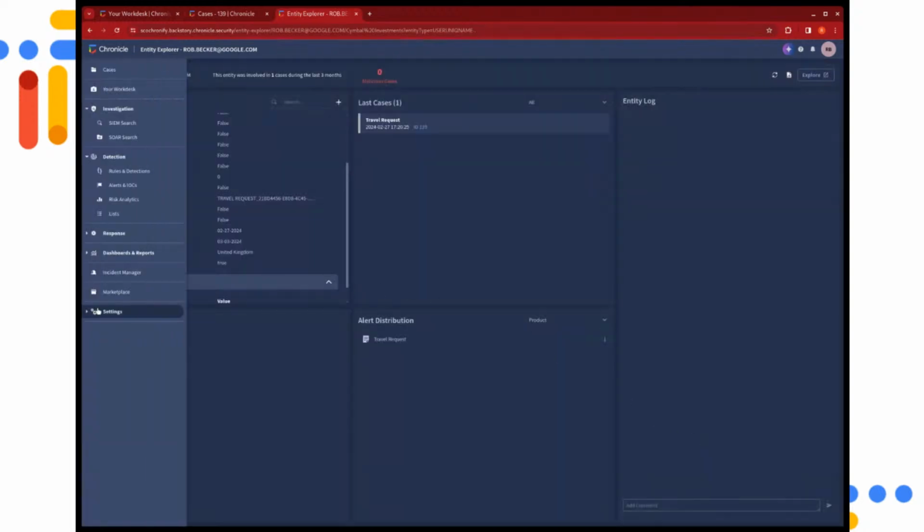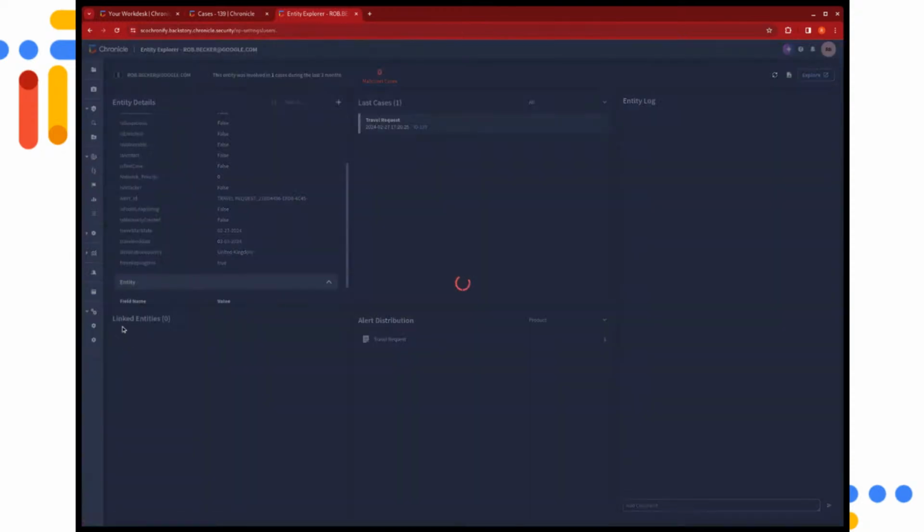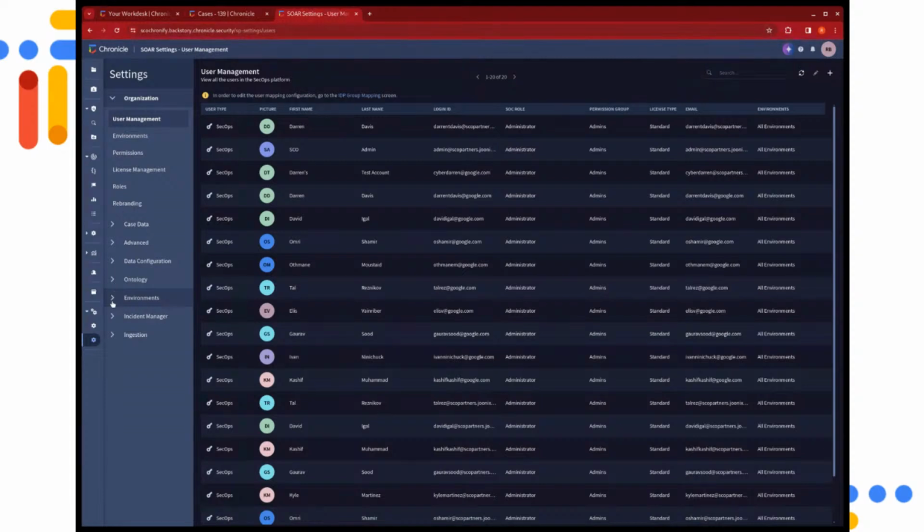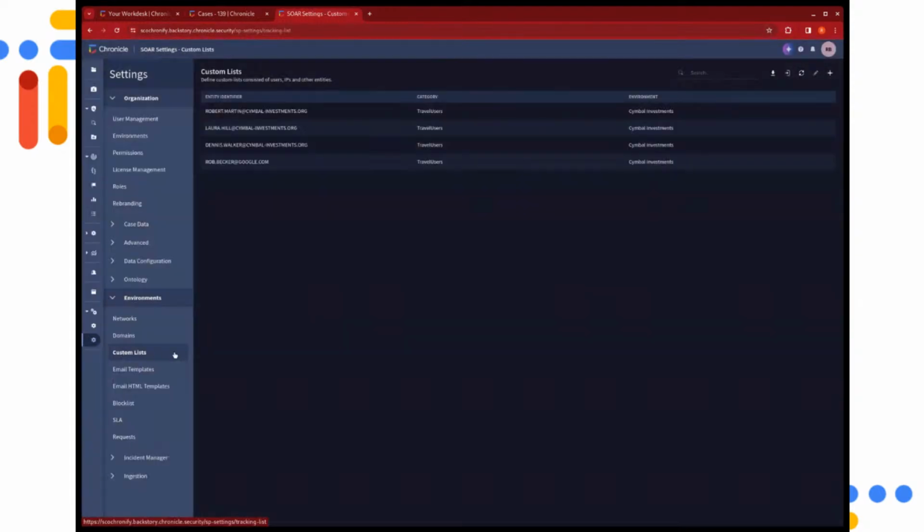Now let's go back and look at the SOAR list. The SOAR list is under SOAR settings, under environments and custom lists. So here we have 4 users in this list. Now, if you remember, on one side there was 3, and on this side there's 4. So what's wrong? What's missing? My guess is one of these individuals is not on travel right now. Maybe they're starting today or tomorrow or whatever else, but they've submitted a request, so they're in the system.